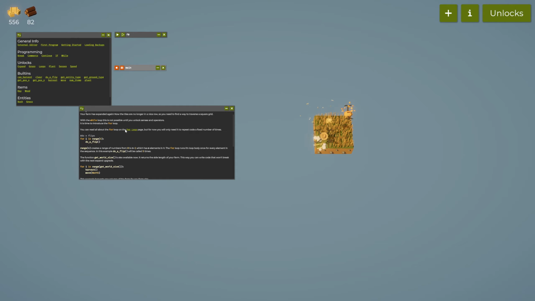You can read all about the for loop on the for loop page, but for now you only need it to repeat code a fixed number of times. Right, I read through that. Yes, it will be called 5 times.